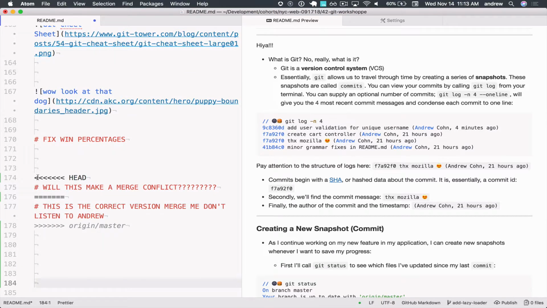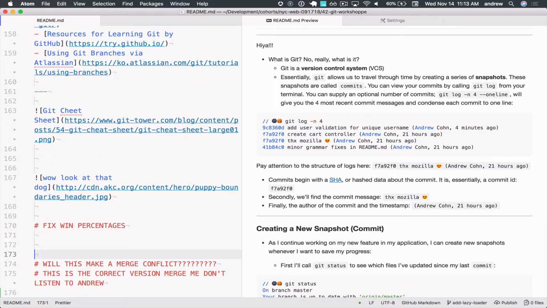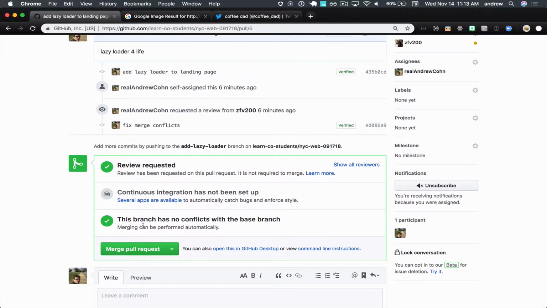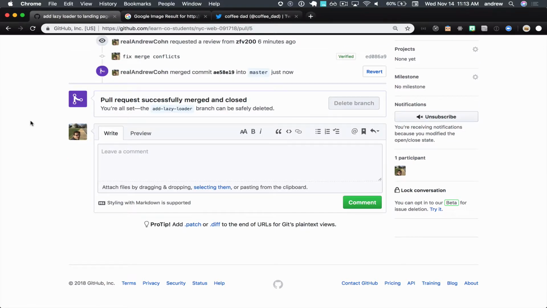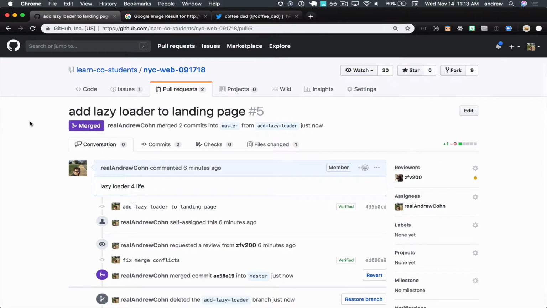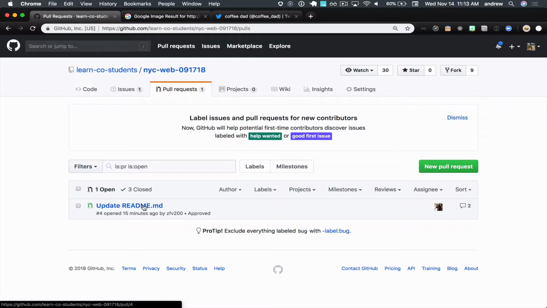So these little flags here, this dash dash head thing and this origin master, it's just going to tell you what's the version of this file from each branch. If I want to keep both of them, I just get rid of these little flags. Okay. And then I can just merge the pull request and delete my branch. Nice. We still have a pull request? Update readme. Oh, okay. Cool.